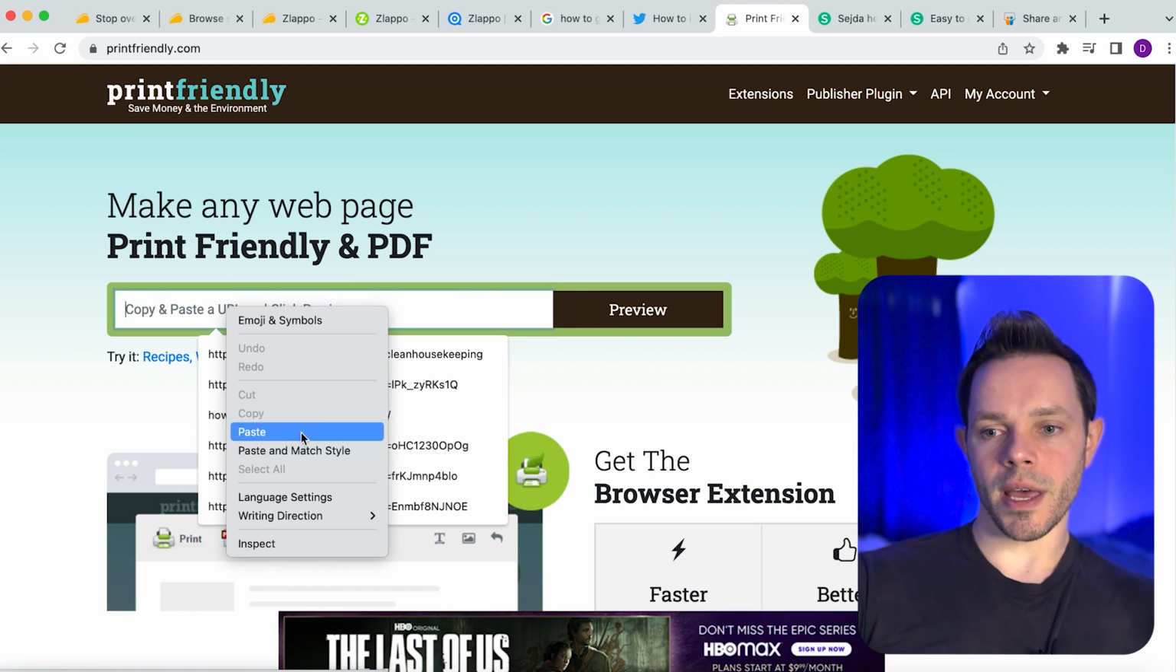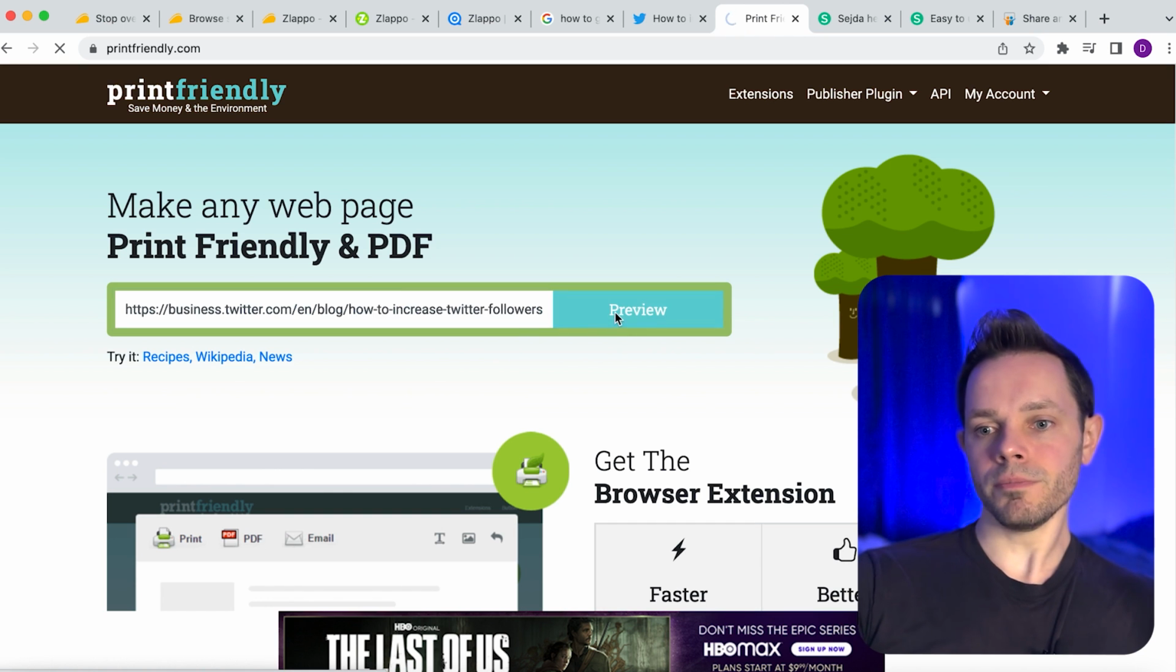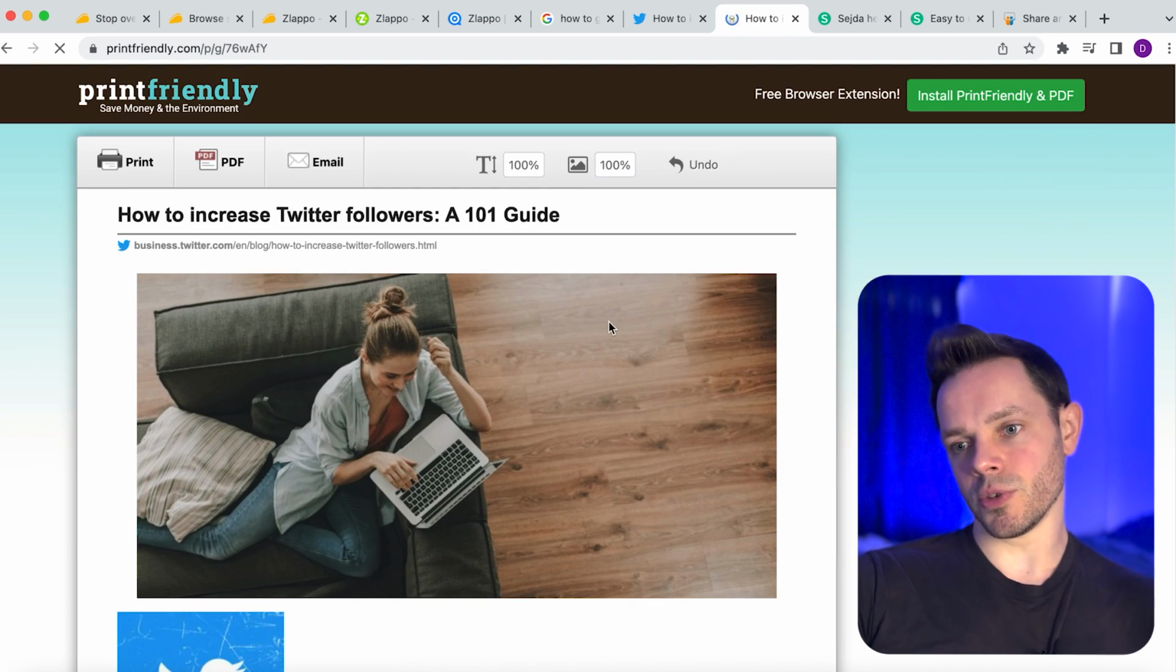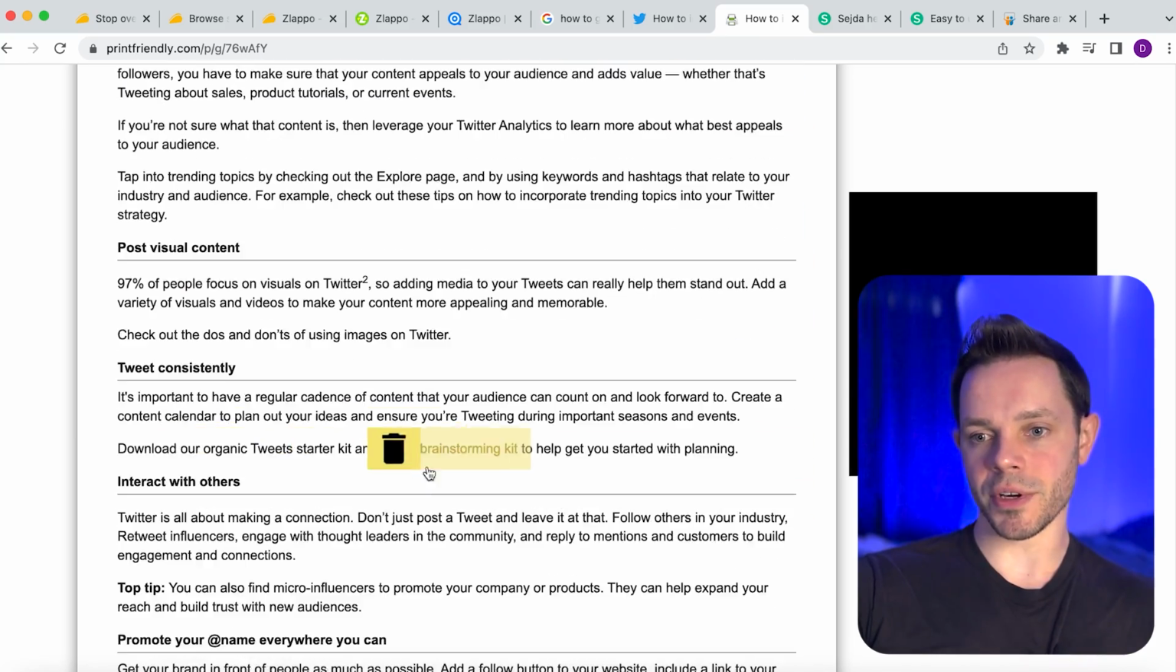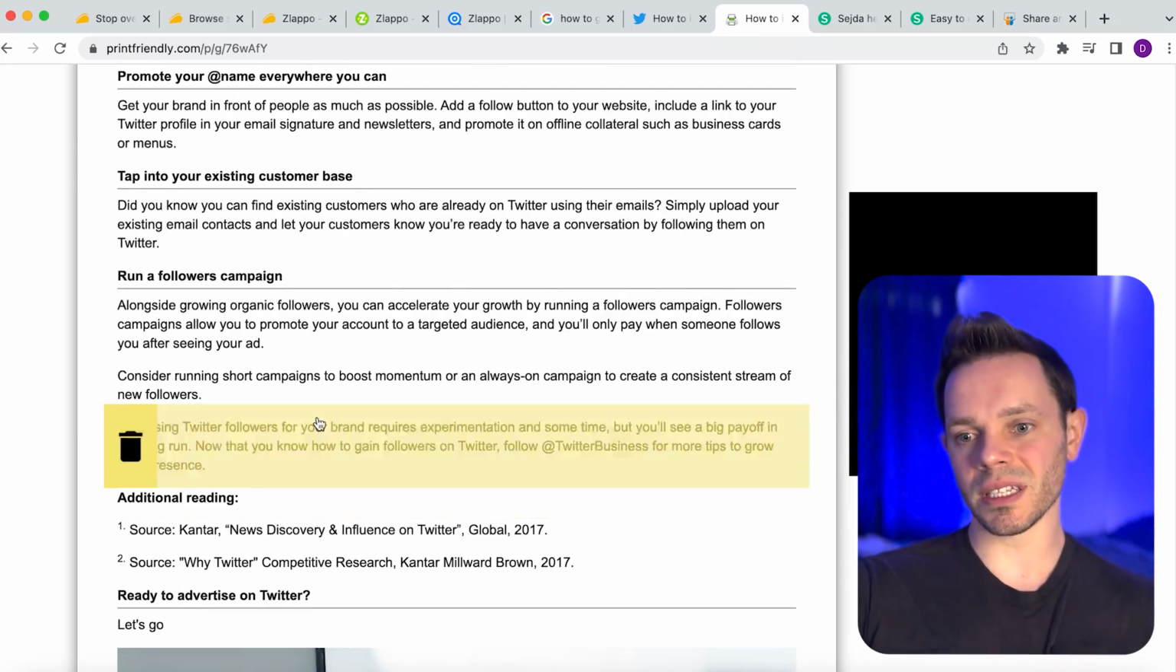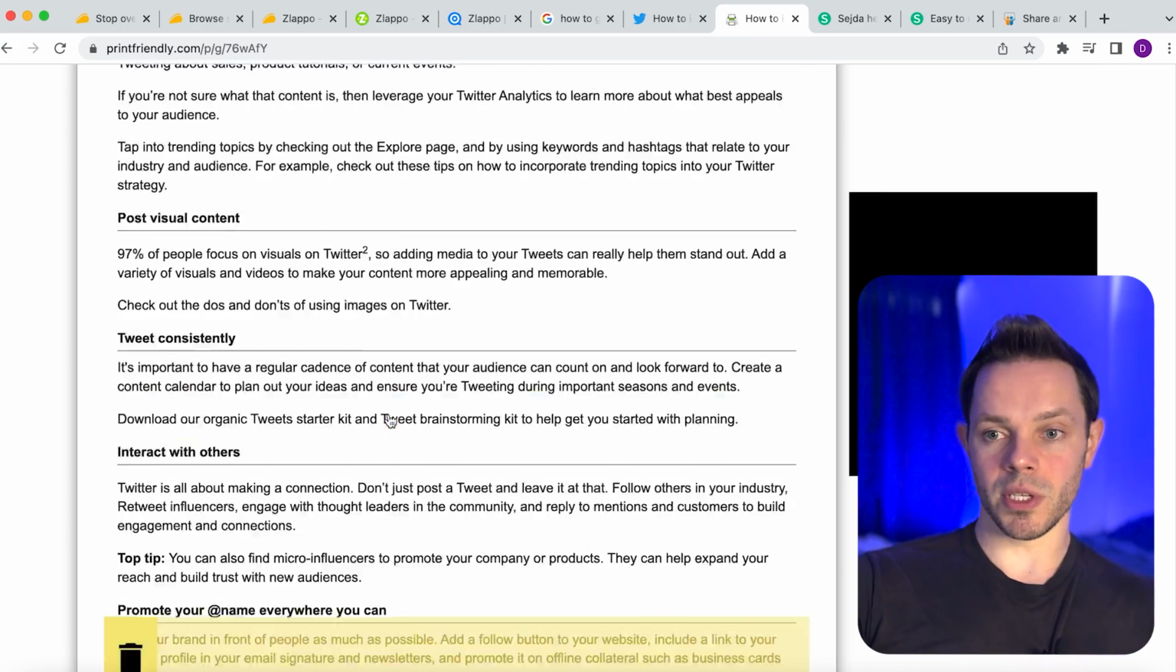So we're going to paste that, then we're going to go to preview. It brings us over to the page where it's going to make it into a PDF, and boom, guys, it's now a printable PDF. All the ads are gone, all the links are gone, everything is just clean, ready to print. That's what this website's for.